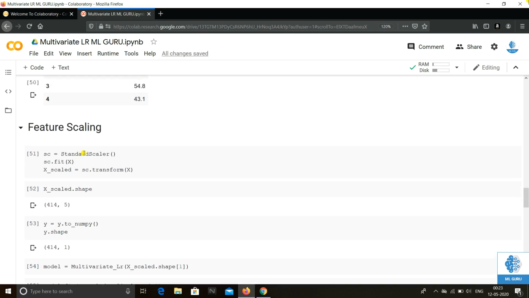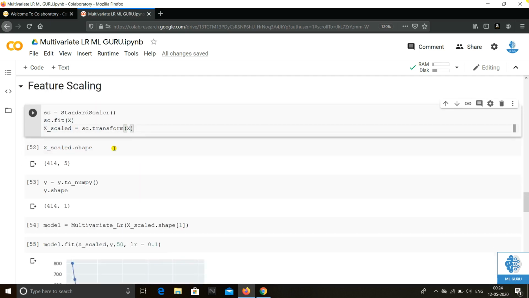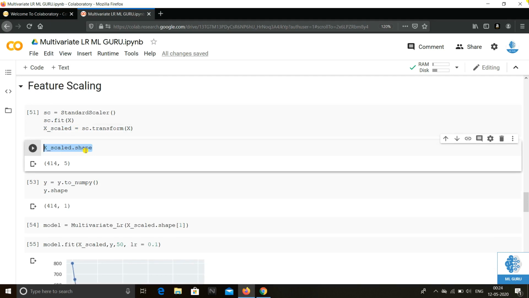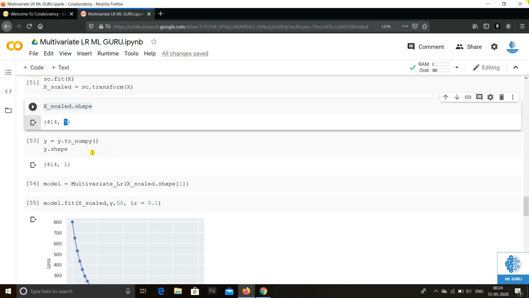Now let's apply the feature scaling. We will be using StandardScaler. We will create the object of that, fit our X to it, and then store the scaled value of X in this variable by sc.transform X. Let's have a look at the shape of X scaled. So we have this many rows and 5 columns. The shape is the same as this X.